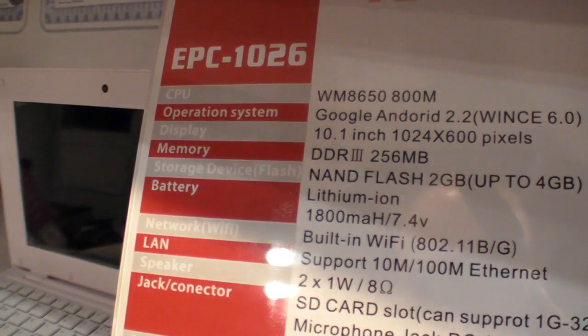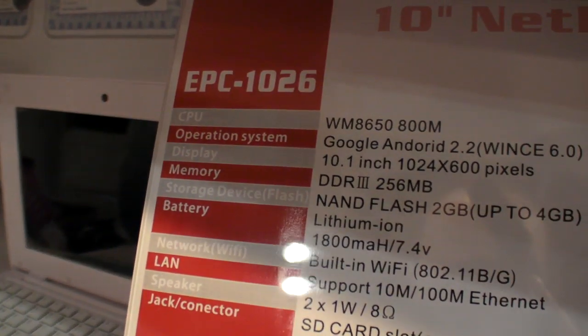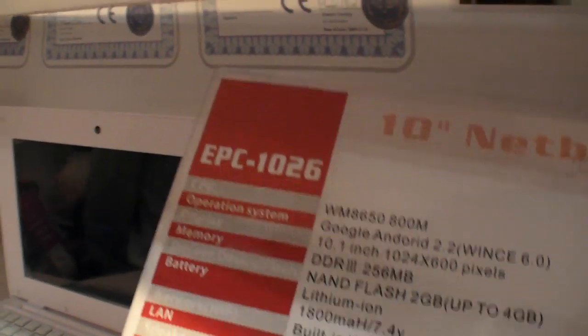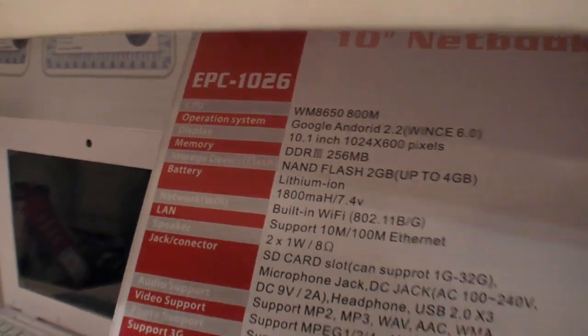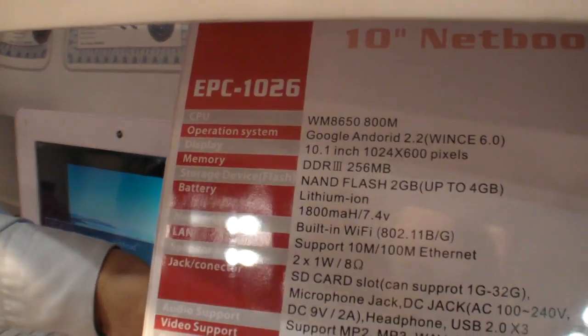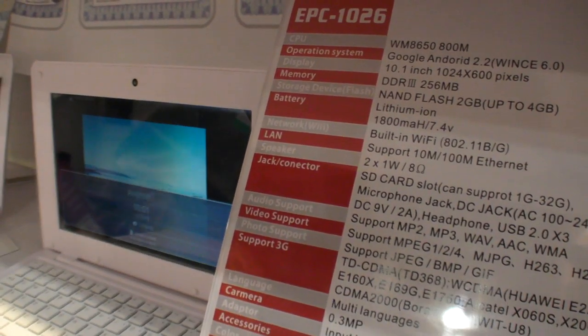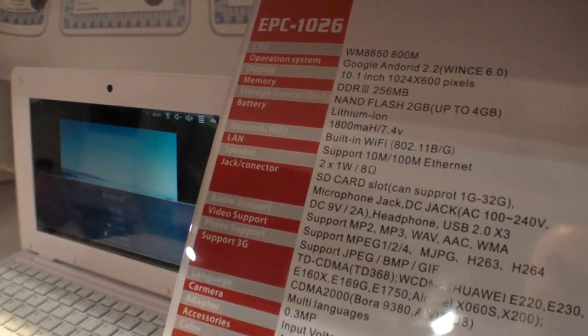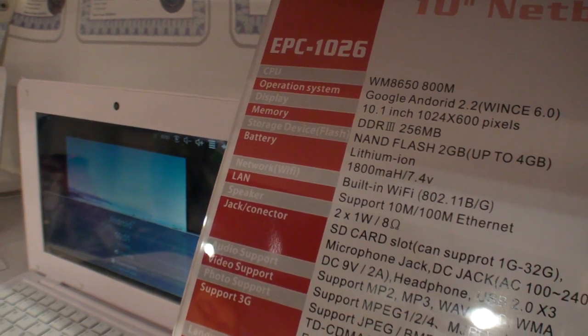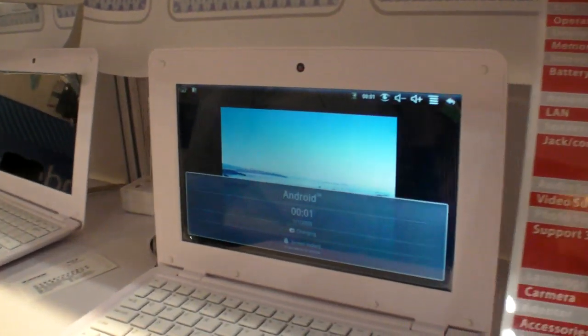And it's still booting a little bit. But there we're loading. So it's running on this CPU right here, the VIA Wondermedia 8650, Android 2.2, and it's 10.1 inch, all these features. How much RAM is there? 256 and 2 GB. Nice.